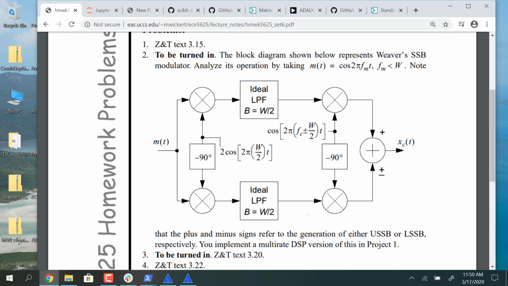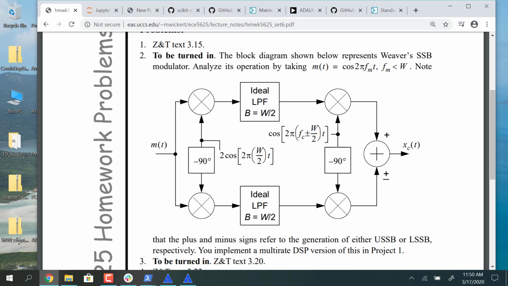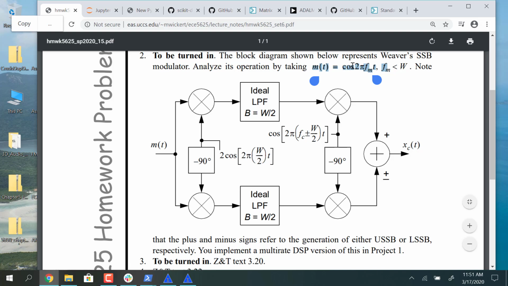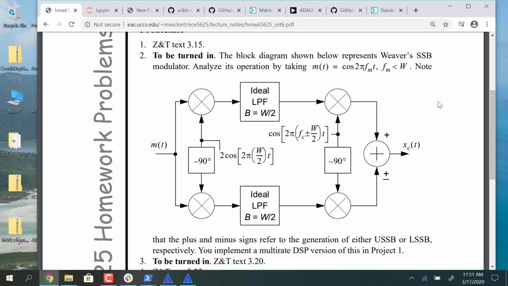So the first problem is just working with the Weaver single sideband modulator, which you implement for project 1, but in this problem you're just going to be putting in tone modulation, and then assuming ideal filters everywhere, which is just 2 low-pass filters, you're going to just work through the math stage by stage. And I recommend when you do this that you just put labels on here.